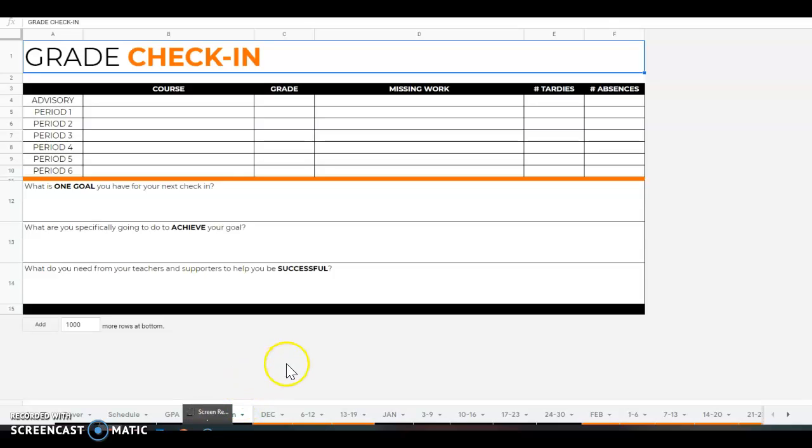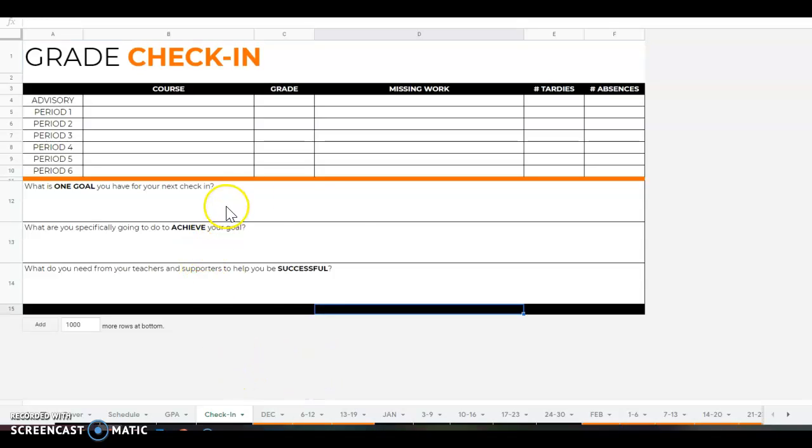Here's a check-in that you can use in advisory either halfway through the trimester or whenever you feel that it would be useful, just to look at where you are in each of your courses. Do you have any work that's missing? Are you showing up on time? Are you able to show up for those synchronous sessions? And what kind of goals might you have moving forward? Having purpose in all of this and really putting some thought into it can be a helpful thing. All right, so those are the tools just at the beginning.